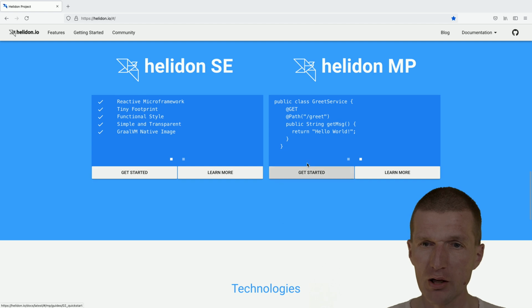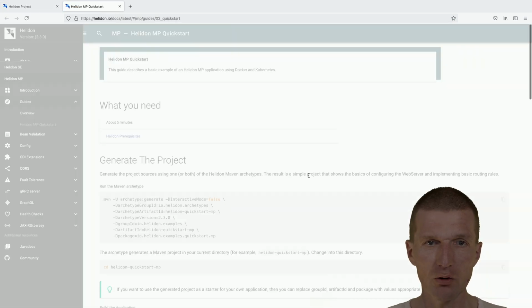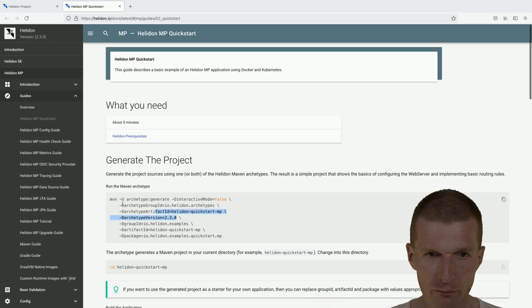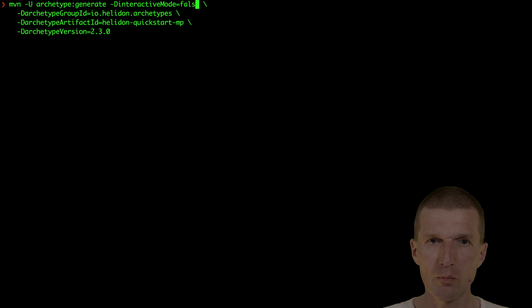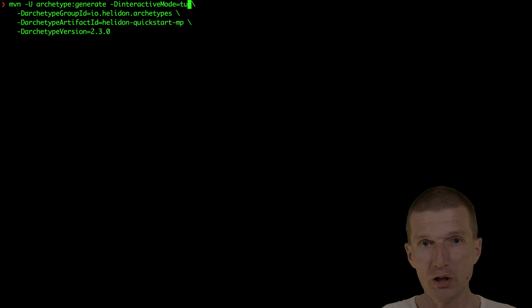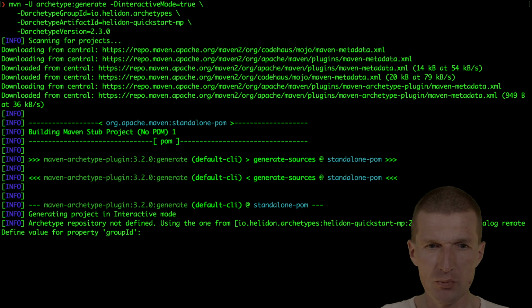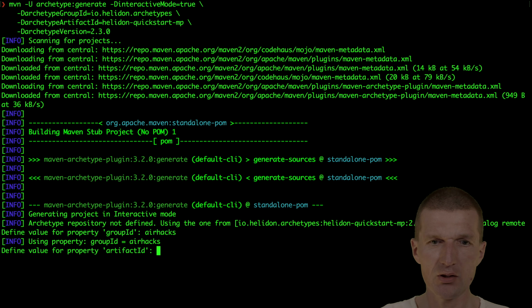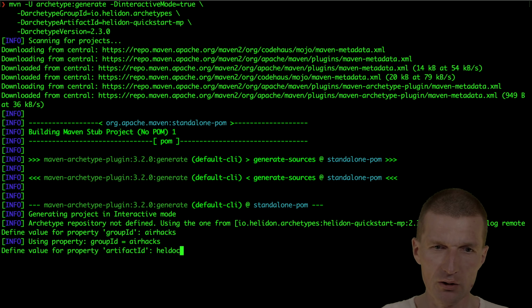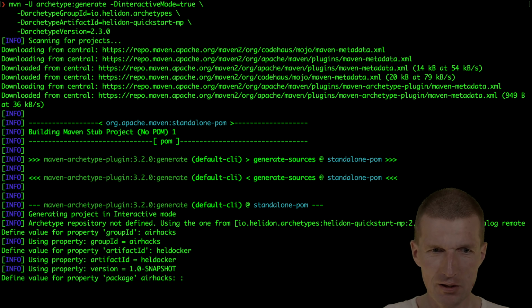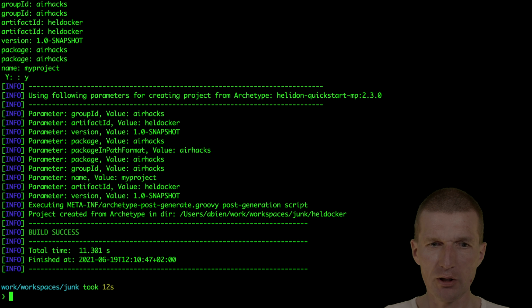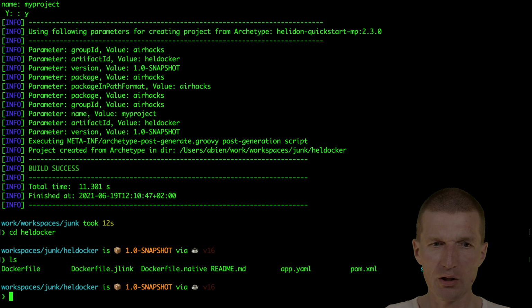I would like to start with the Helidon MicroProfile, as always, and copy the first lines here. I would like to switch from non-interactive mode to interactive mode because I would like to be asked about some package names. So the group ID is going to be airhacks and the artifact ID, let's call it helidocker. The package is fine and I would like to create it. So there should be helidocker, and here it is.